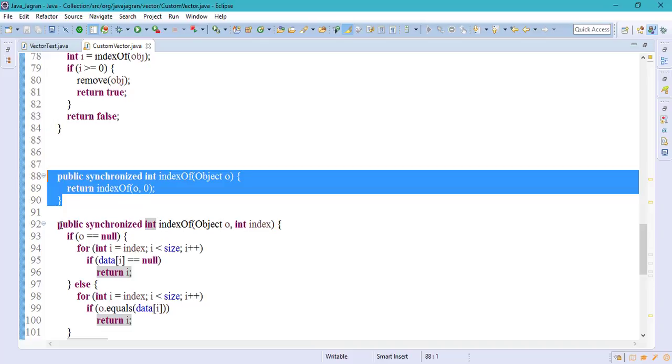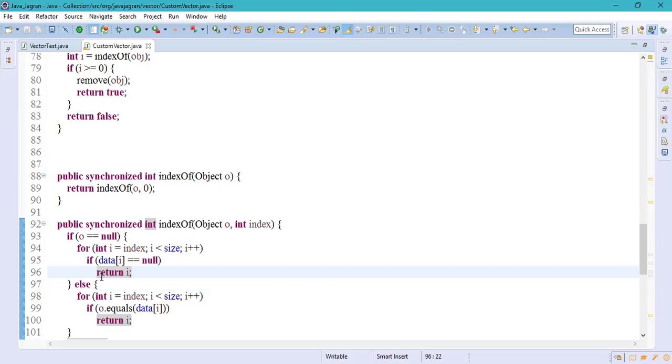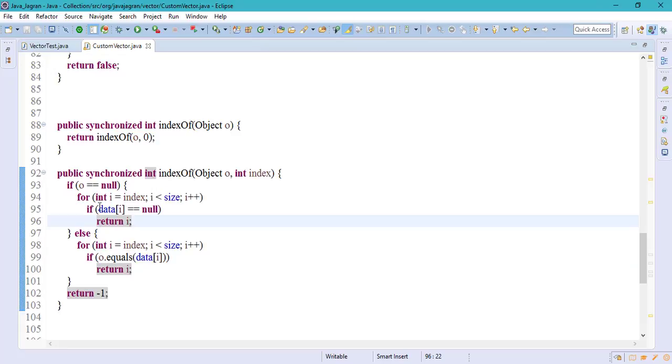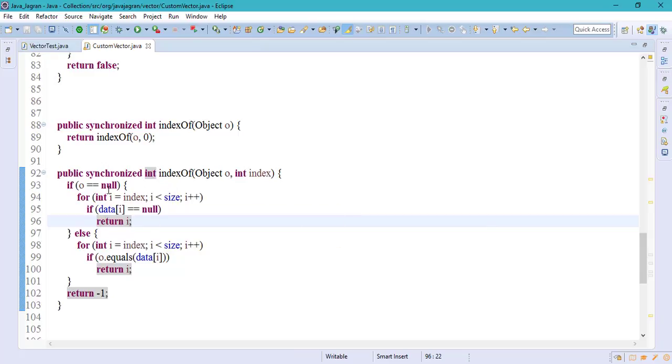In that case we have to pass the index from where we have to start. So for that this method is there. So what I did is, if object equals null, suppose we are requesting for the null, as we know in the vector we can store the null also. So in that case, if the user is requesting for the null data, where the null is available, it will start searching from the index.